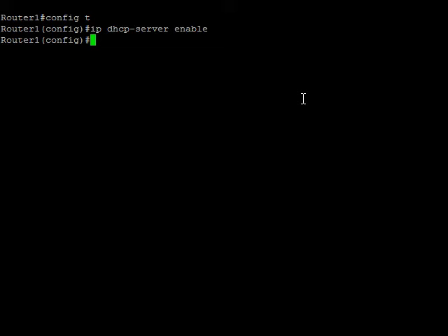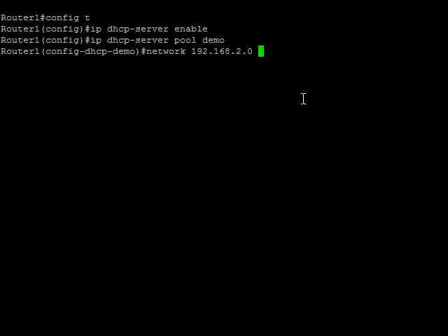And then we're going to create a pool. So ip dhcp-server pool, and we'll give it a name. We'll call it demo in this case. And then we're going to assign a network. So this is where it's pulling the addresses from, right? So in this case, 192.168.2.0, and this is a /24.